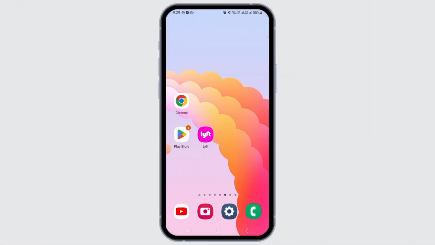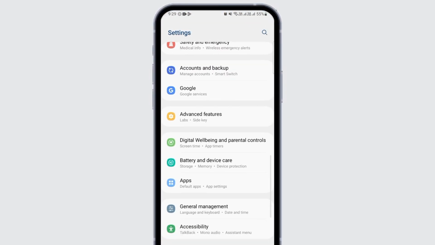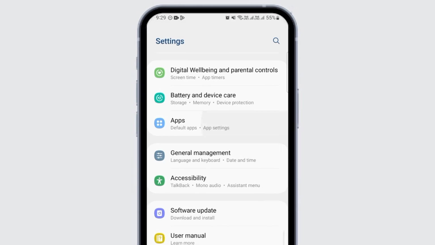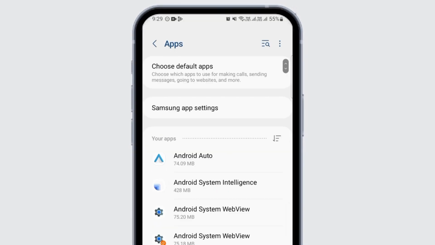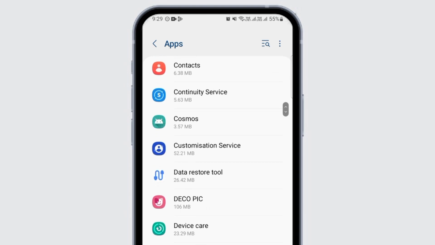Let's begin. In this video, I will guide you on how you can clear Lyft cache using your Android device. For this, you first of all want to open up your settings. Once you have opened the settings, scroll down and then tap on Apps. Now, a list of all the apps installed on your device will be displayed here.